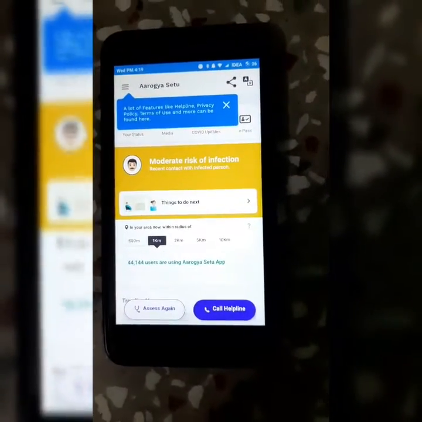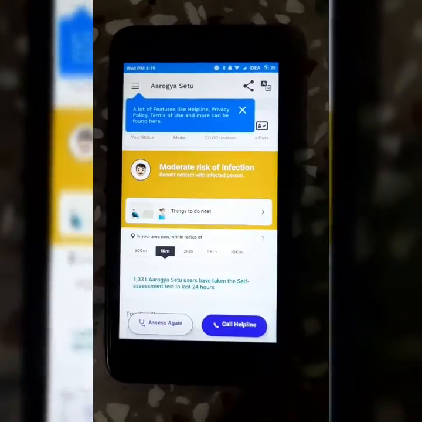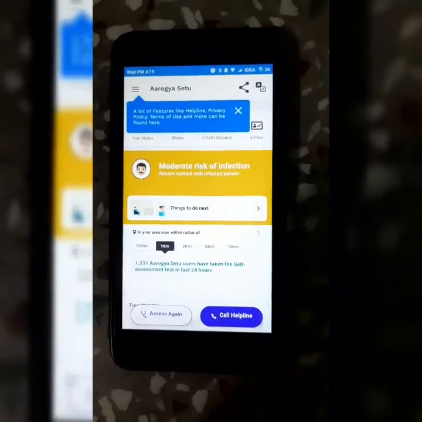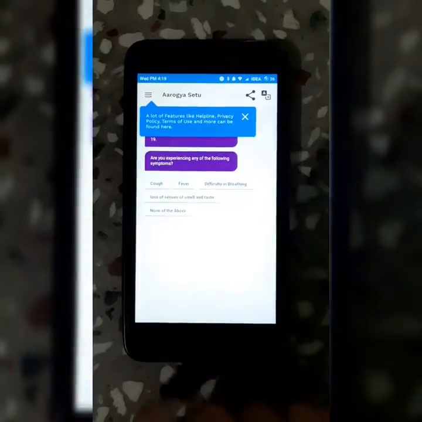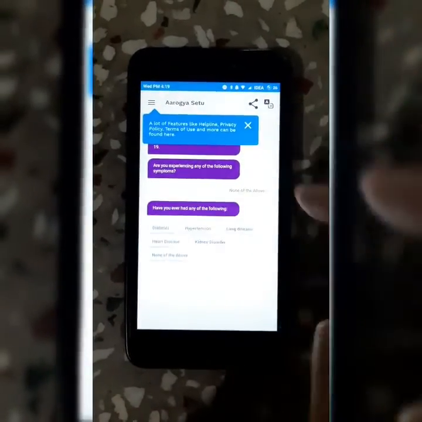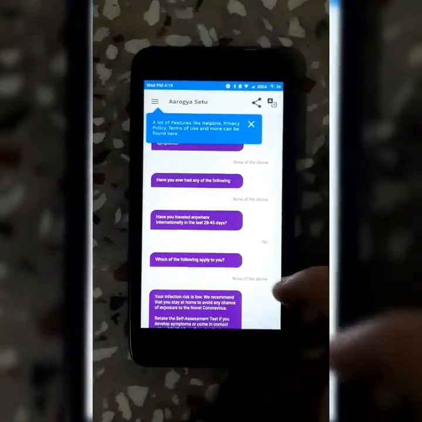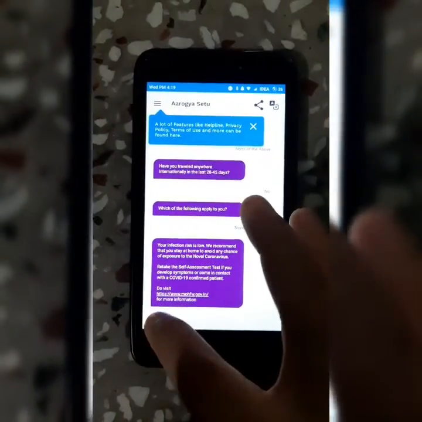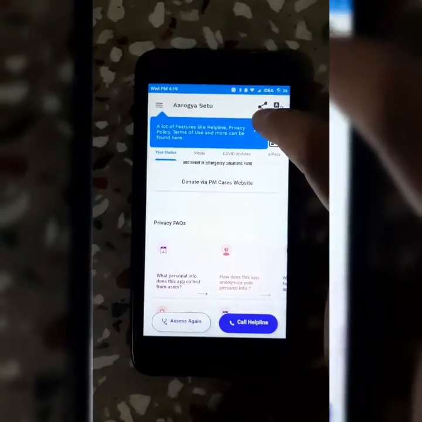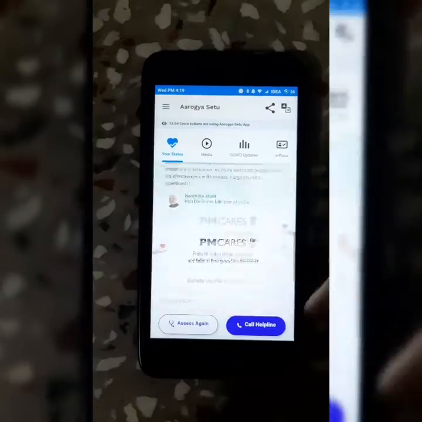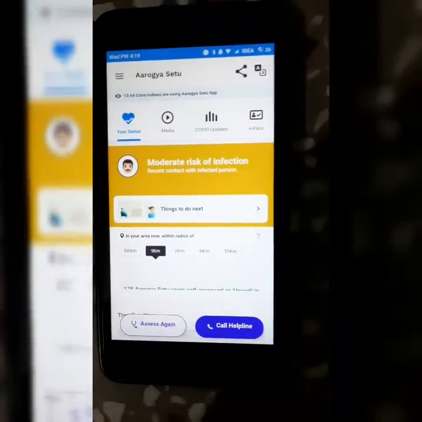So the Aarogya Setu app here again is showing the orange color, the yellow, the same status. It is the moderate risk of infection. Let me again go and assess. It asks questions, like if you are suffering from fever, colds, or diabetes. Here it is again. Let's see. Still the same status. There is no change of color.